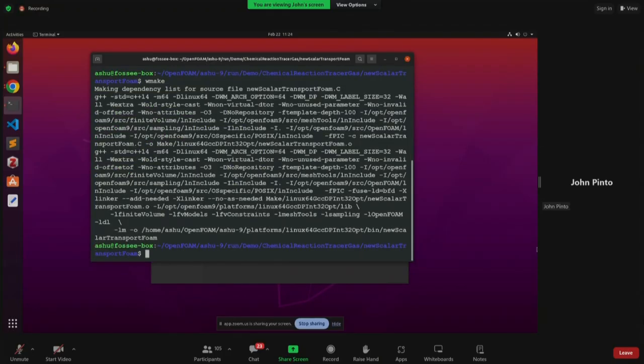Okay. So please do that and let me know if you have any problem in compiling. Now you are ready to use this solver. Like how you type simpleFoam, pimpleFoam, now you can type newScalarTransportFoam, and it will run this code. So the step is very simple. You need to go to the folder in which the code is given, and then run the wmake command.